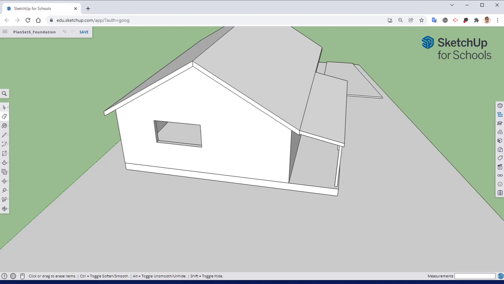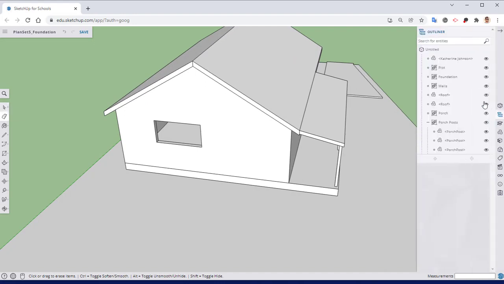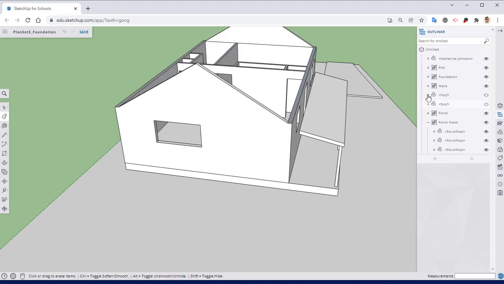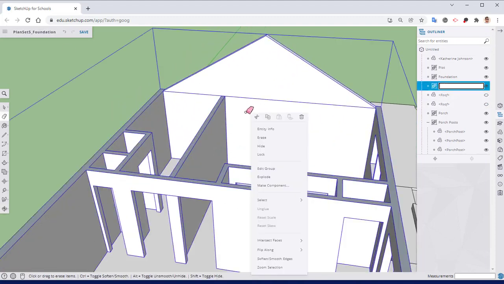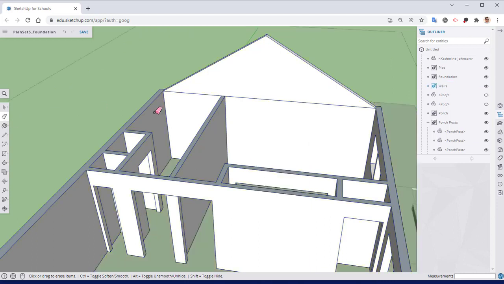If we come over here, let's go ahead and hide the roof really quick, and we do have some lines to take care of. So let's go ahead and edit this group, erase that line and this line. So that finishes up this project.